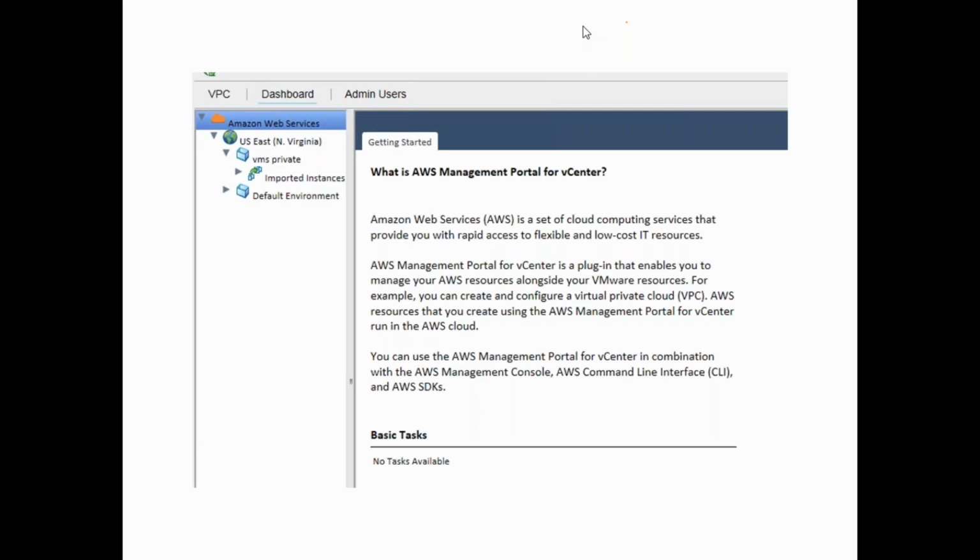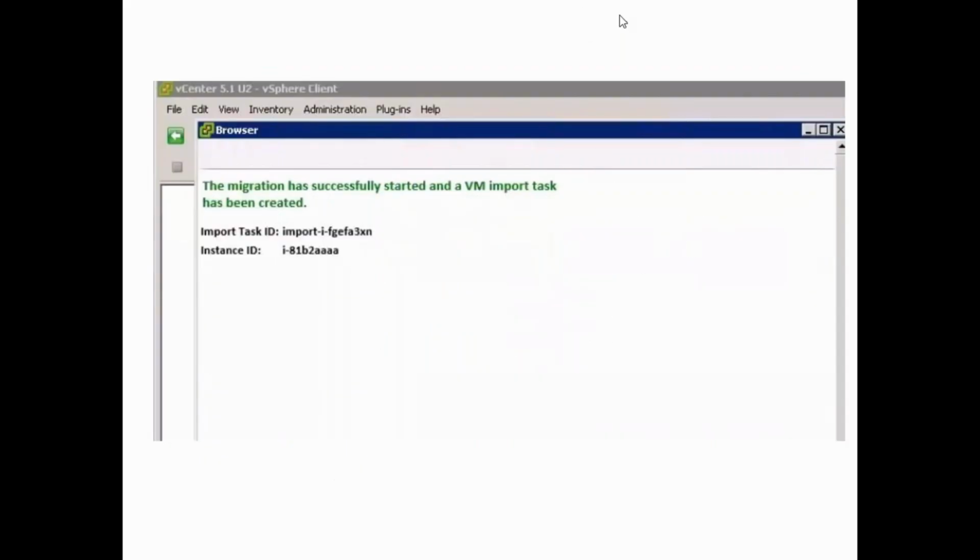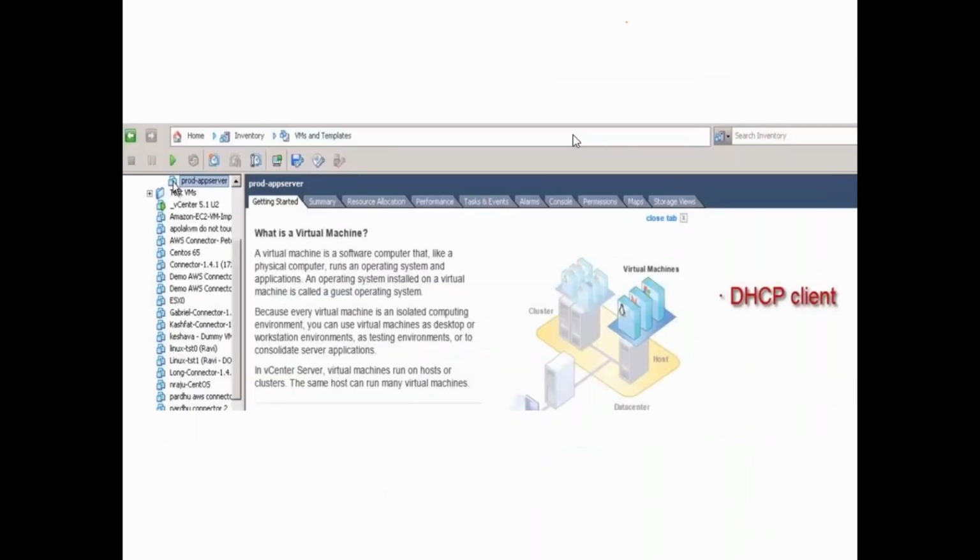Yes, sir. So coming to the most important interview questions: before migration, what are you going to do? After migration, what are you going to do? What are the steps it is doing behind this migration? Because if one day it fails, you need to troubleshoot it. That's why we need to understand what steps it is doing.